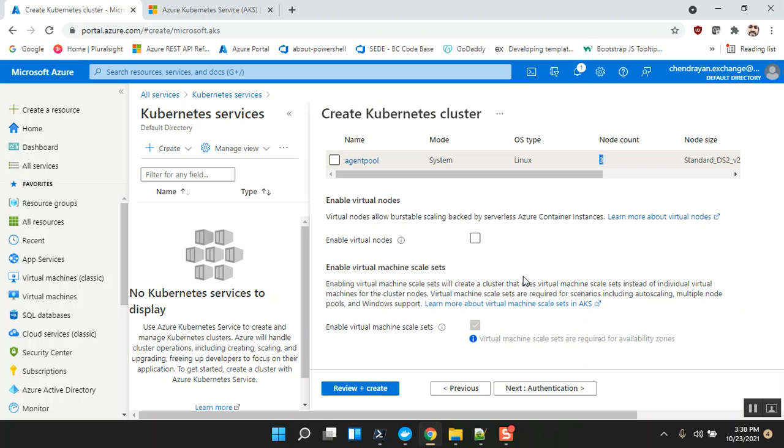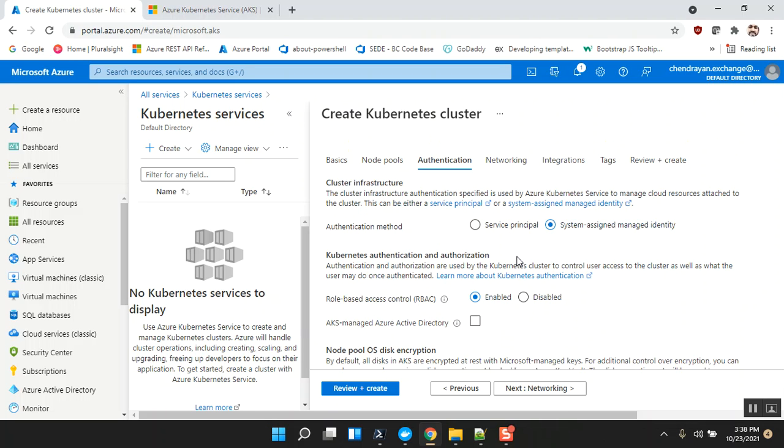Leave it as it is because I'm not going to create virtual nodes now because I don't have container instances created. So I don't have any services available. So let it be as it is and choose authentication.